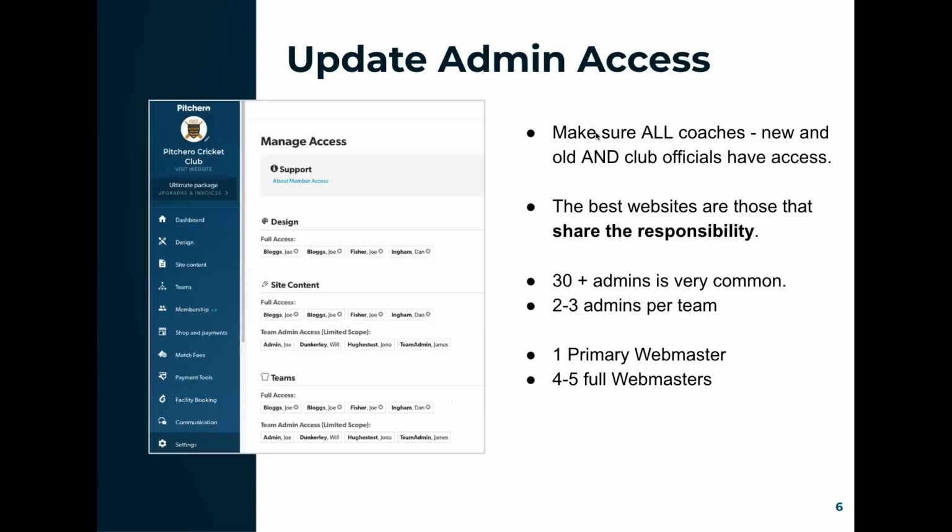So updating admin access is done basically to make sure all coaches, new and old, and club officials have the relevant access. Simply put, we will always say the best websites are those that share the responsibility. So not someone that's doing everything for the club, because that just becomes tedious and hard work.